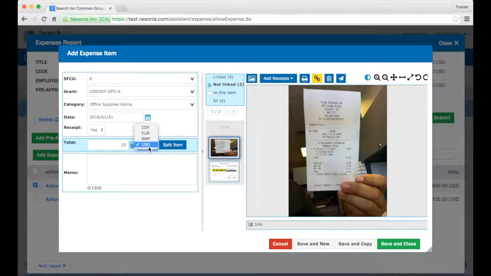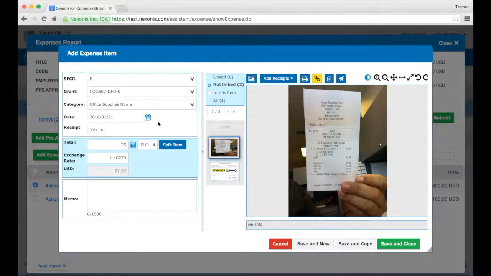Other currencies are available through the drop-down menu. Administrators can add other currencies if you do need them. Let's say, for example, this was in euros. Then you choose euros. This was 25 euros. It's converted back to my reimbursed currency.